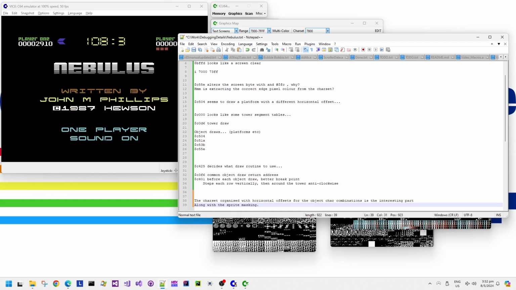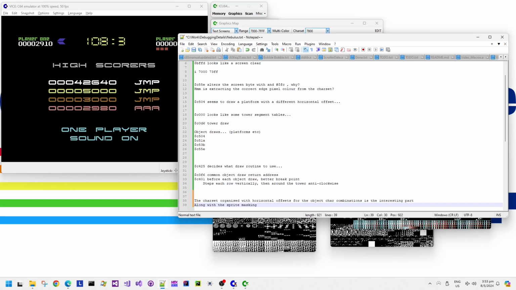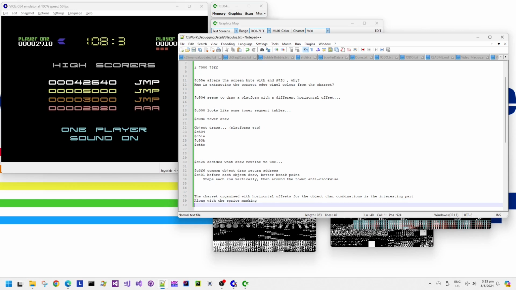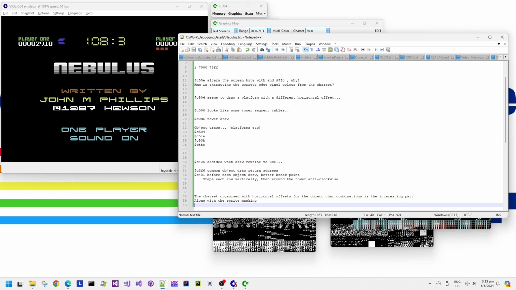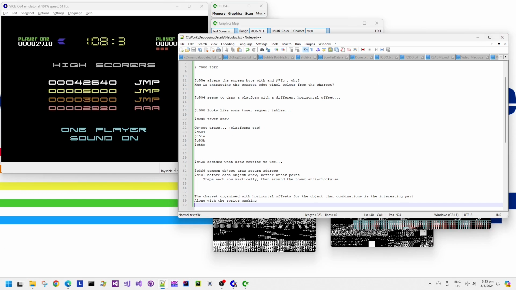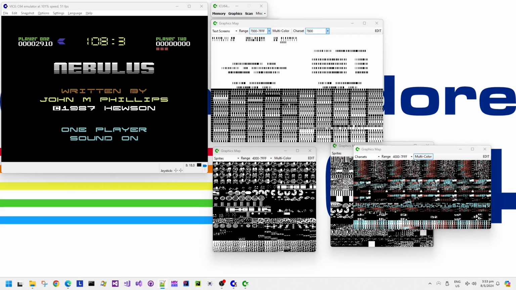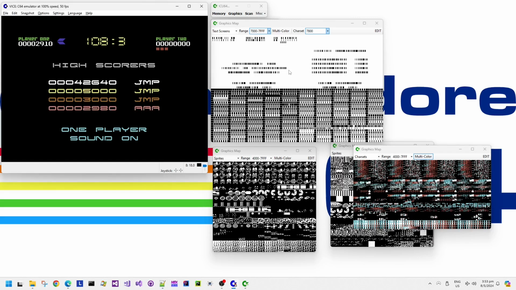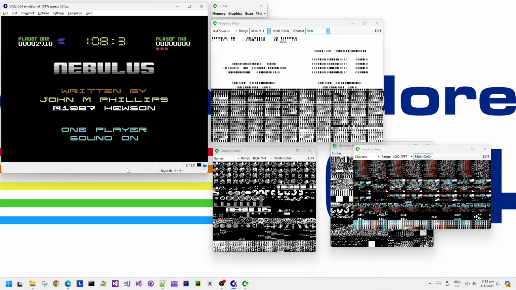The dynamic sprite masking was also a very important part of this game because it provides solid looking, layered 3D, if you like, for rendering the tower object. This is part 1. I think there's going to be a part 2 for this game because I want to try and understand the level layout, the level data layout in more detail, but that's for a later video.